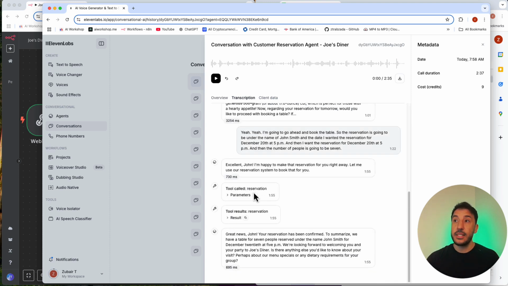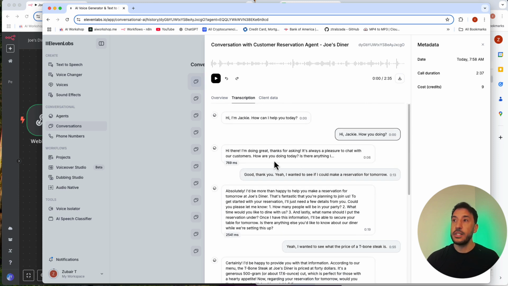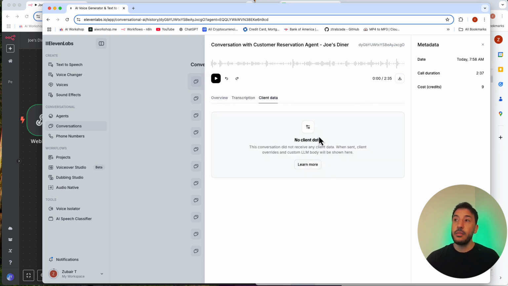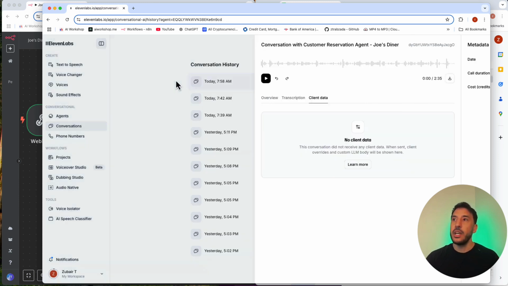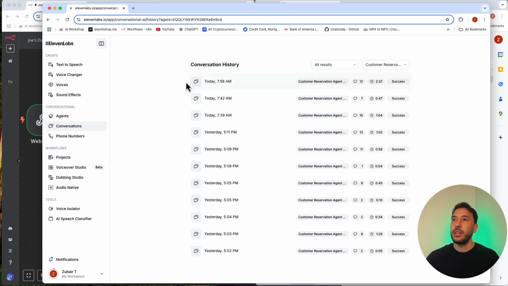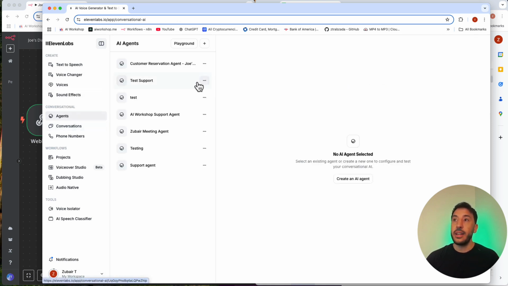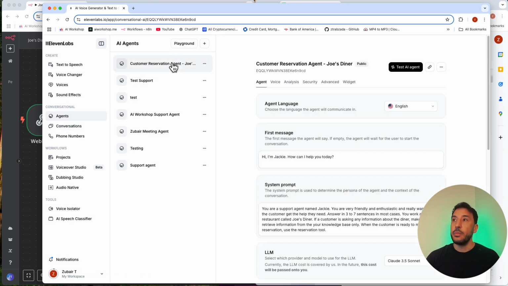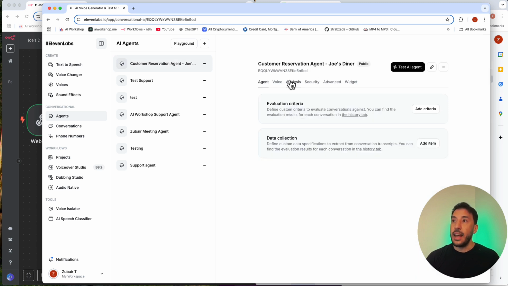You have the entire transcript, right? They have access to all of this, and you have the client data as well. The reason it says no client data is because we didn't identify the client data that it needs to gather. The way to do that is to go to the analysis section, and here's where the data collection is. In the upcoming videos, we'll identify some data to gather during this conversation to be able to do analysis with that later on. But anyways, more on that in the upcoming videos.